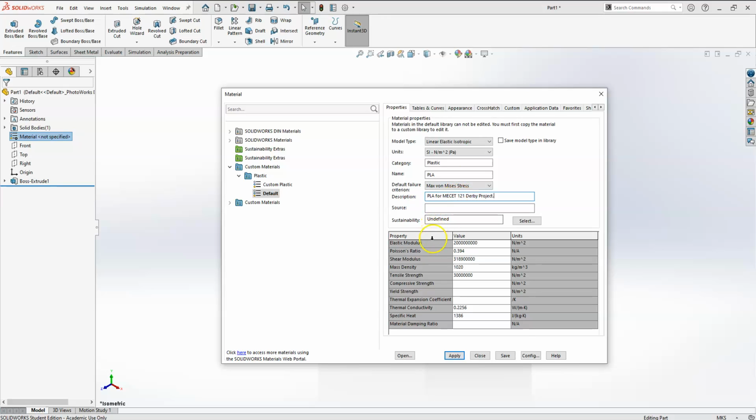And down in this table for the properties, I need to change the mass density. And we said that was 1,240 kilograms per meter cubed. All this other stuff is a lot of mechanical properties. In terms of elastic modulus, that's the stiffness, Poisson's ratio is another mechanical property, and shear modulus, all that stuff's there for simulation type properties. So we can just ignore those for now and just focus on this mass density.